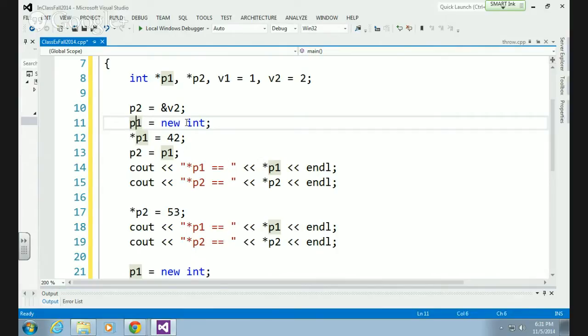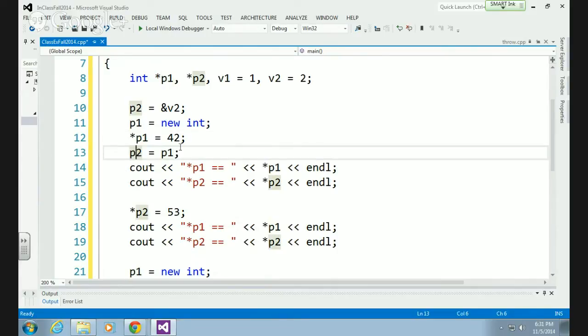So P1 is a new integer. Let's set the value pointed to by P1 to 42. And let's set the address that P2 points to be the same address that P1 points to. Whenever you're using pointer variables, if you assign a value to a pointer variable, you're assigning a value to the address that it's pointing to. So this makes P2 point to the same address as P1.